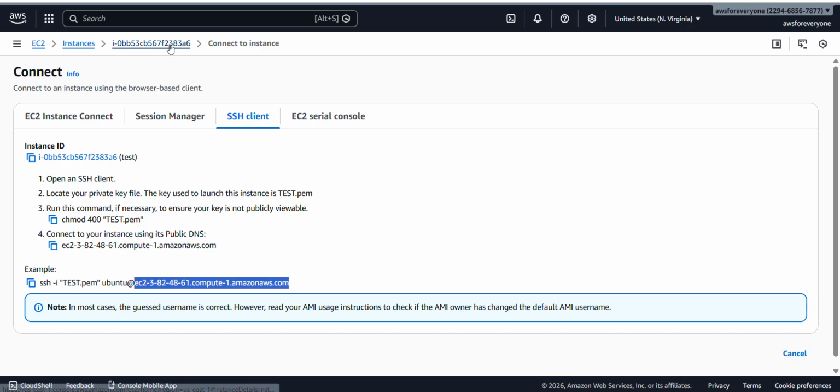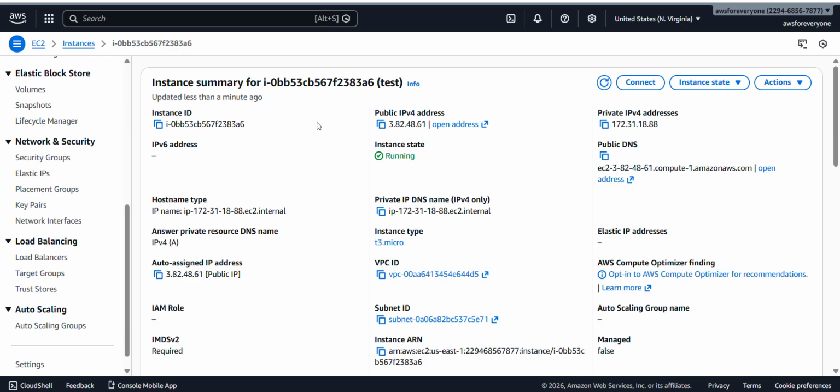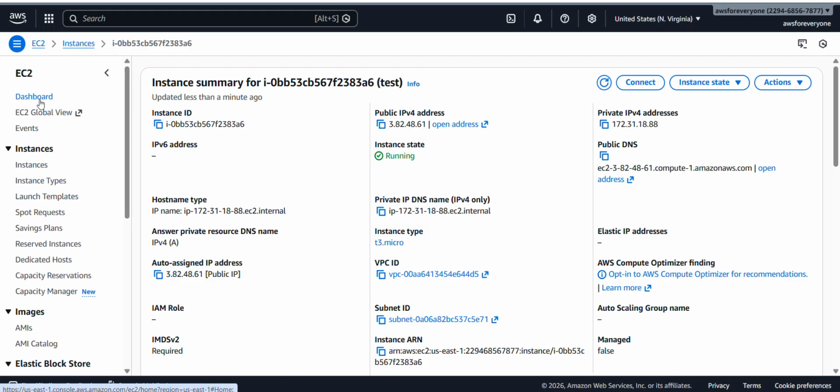remove the public IP. You cannot remove the public IP from an existing EC2. If you have to create an instance without the public IP, you have to create another EC2 and delete the old one. Okay, terminate it. So that's the thing. Now I log in. Okay. Going back to the dashboard.